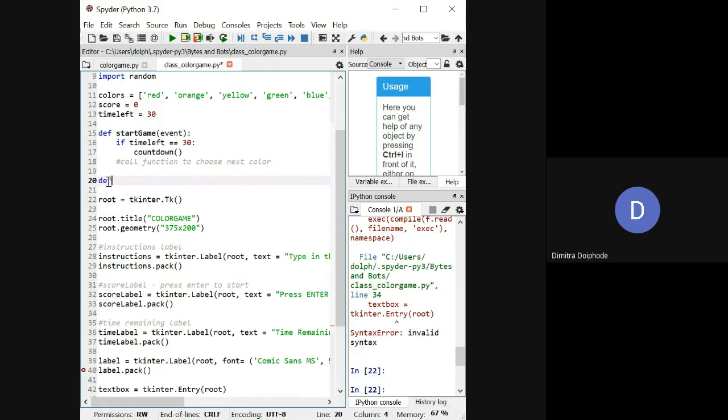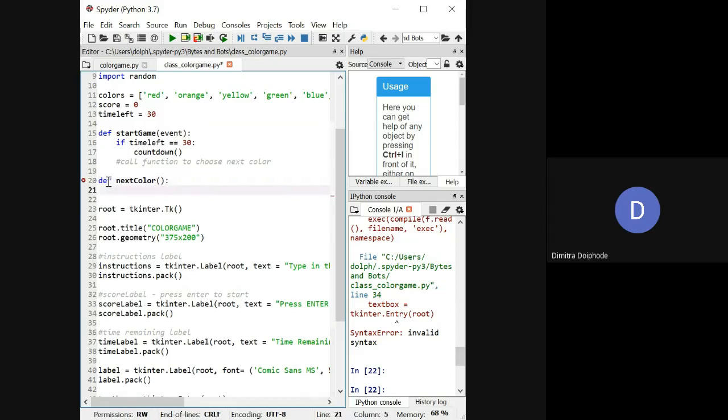So we're going to start with def, right? And the function name is going to be called next color. Next color. And I think you have an extra S after the X on next color. Next color, yep.